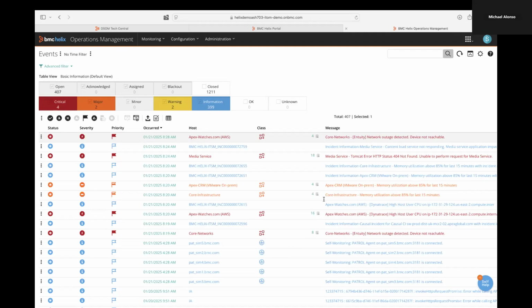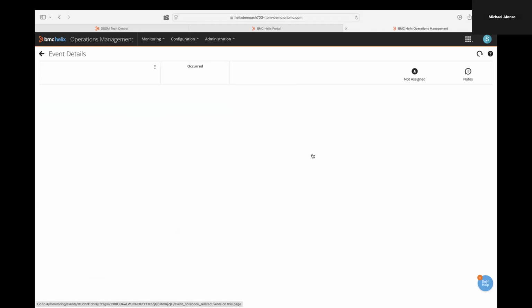So what we're looking at here is our event list, but there's a lot more than what you're seeing here. So when you look at these numbers, you're seeing events. So we have a media service or Apex watches, and you can see what the messages are. Well, that's the root message that the system wants you to see. But in this case, see that 18? 18 related events to media service. So if we select on that, what we're actually going to show you is when we were doing event management and we're seeing all the events come into the system.